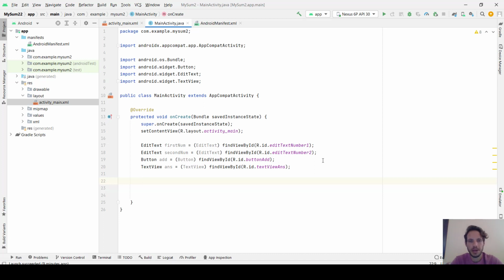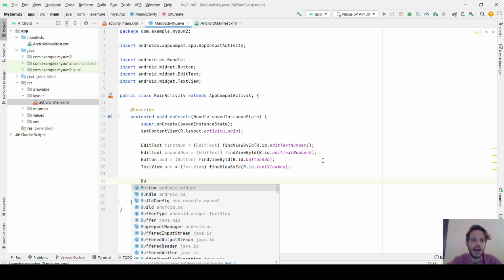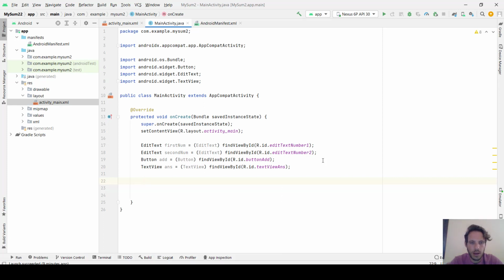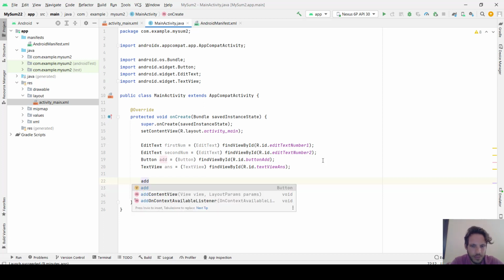So when you have a button, to start an action because the button is clicked, we need to set something which is called an onClick listener. Usually in this type of programming we use the dot notation. So if I want to call a method on a certain view, I will write the view name. In this case, the button name was add.